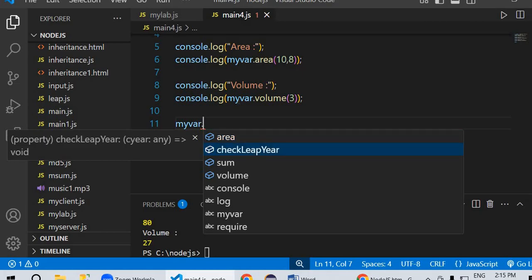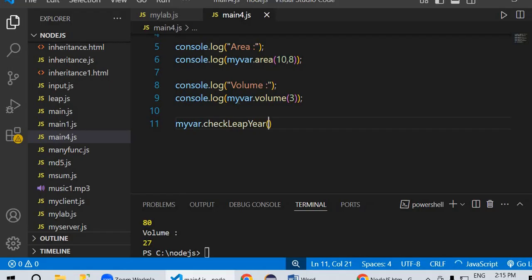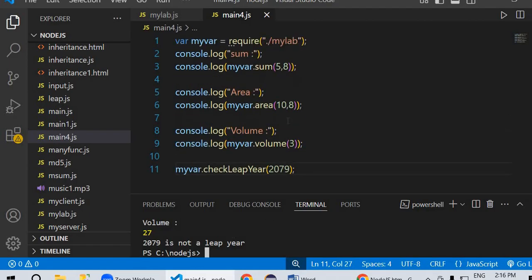So whatever functions will be available in your module, all will be available to you as a display here. So you can select them and you can use them. Check leap year, which one I will give here, 2079. So it is a leap year or not, this you can see. Run it and you will get the output. So run this program, and 2079 is not a leap year. So create your own library and use them.